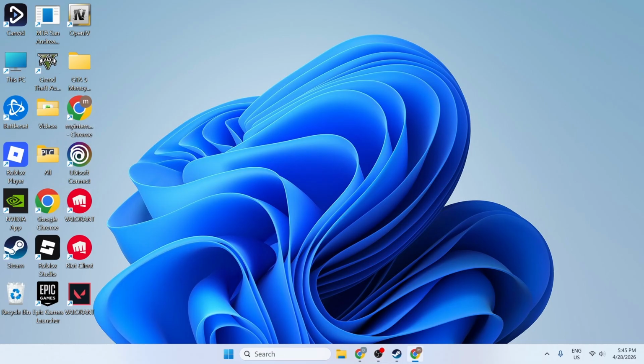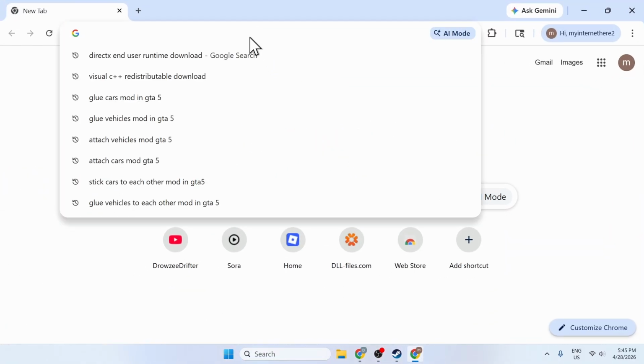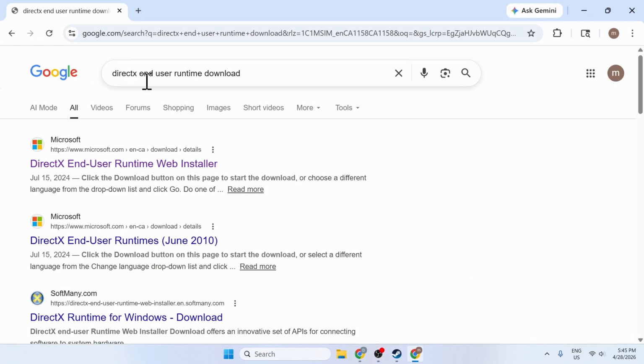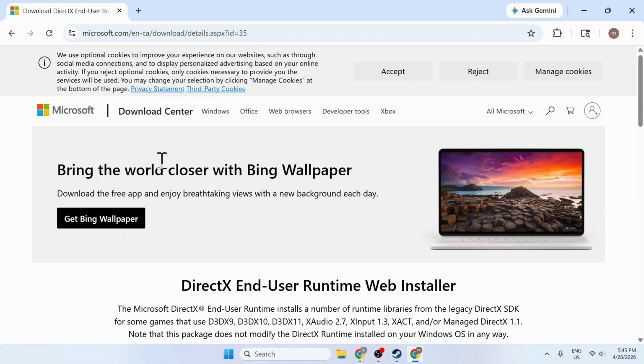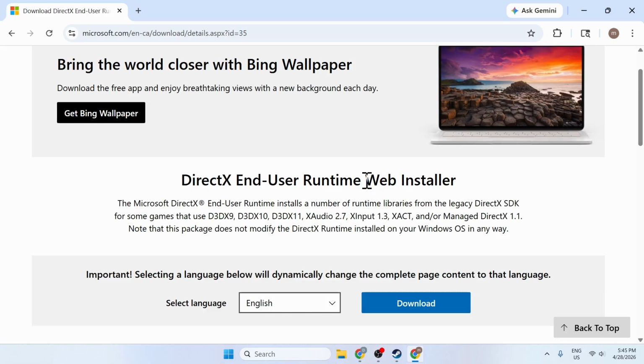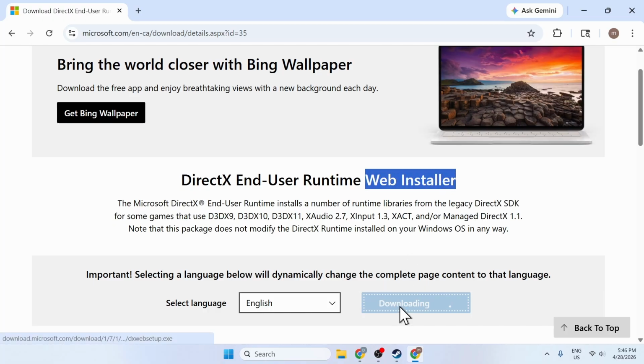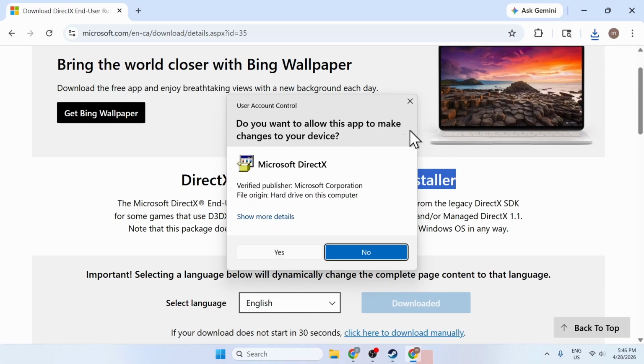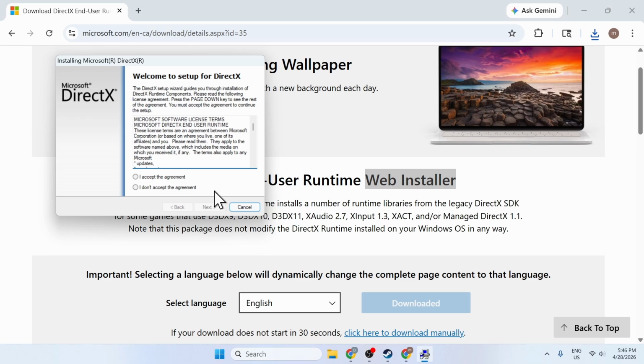If it doesn't, then go to Google, then type DirectX End-User Runtime, go to this website and download the web installer. Click download and run the installer normally. Just normally run it, click next, and after it's finished installing, you want to restart your computer, and that's it.